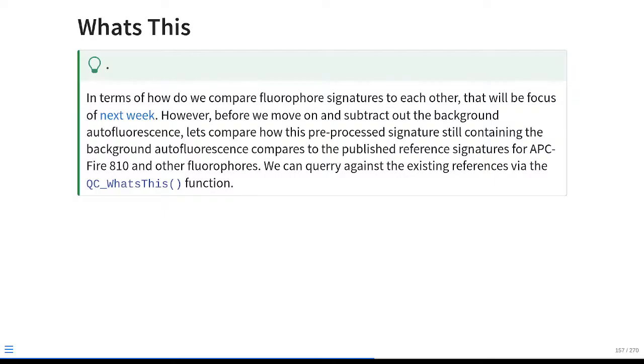But there is one useful function in Luciernaga that's worth mentioning at this point, which is the QC what's this function, which will compare whatever signature that you provide to it to the reference library signatures to try to make an accurate guess of what your fluorophore may be. So this is quite useful in terms of, there's this random tube that nobody knows what it is, but you got a signature, but you don't know what it originally was. You can pass that signature in to see what's this to be able to get that likely candidates out.